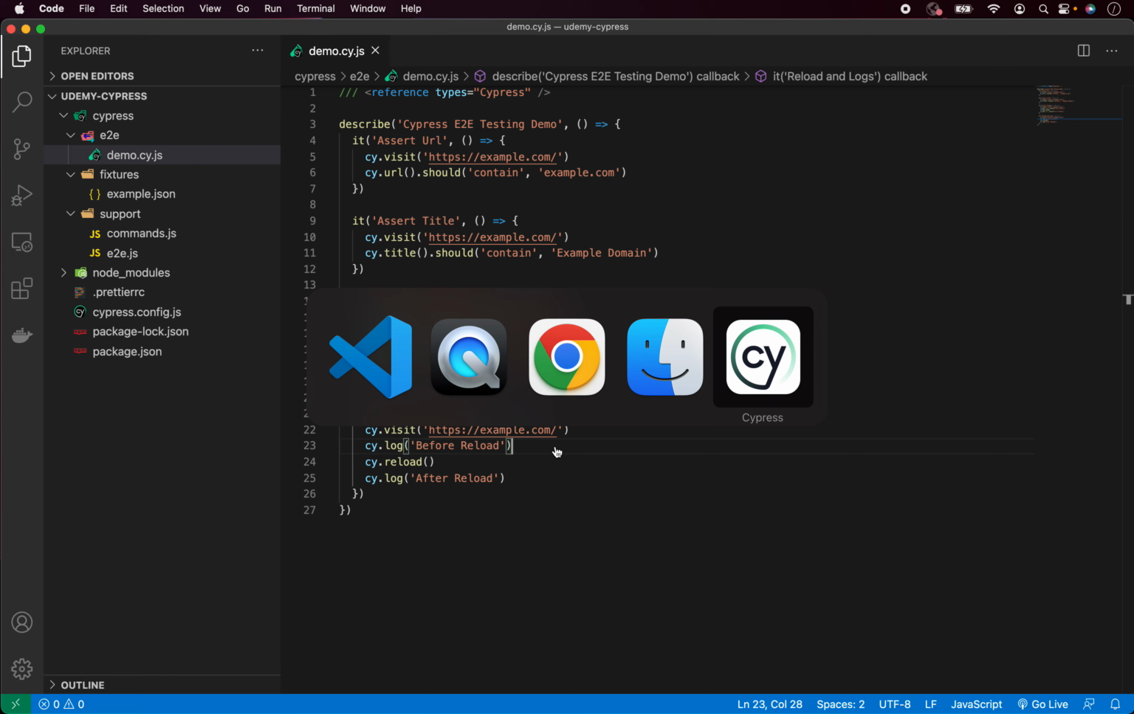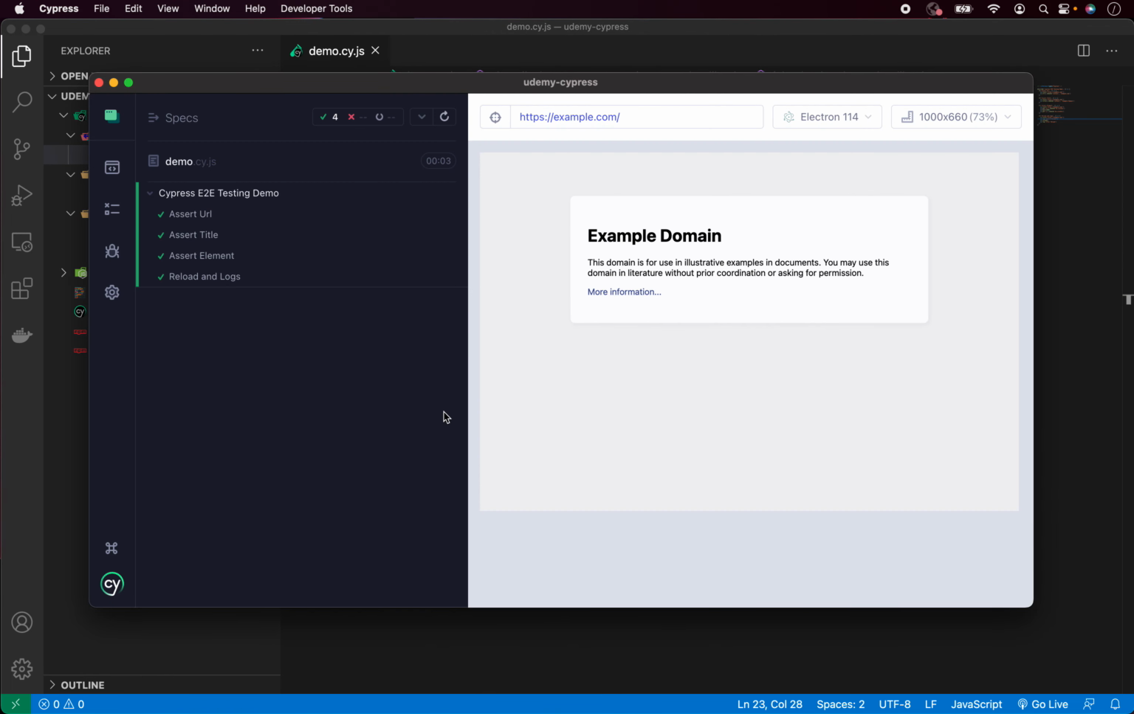Now go back to our test runner. And if we open our reload and logs test, you can see that we have visited the website. Now we log the before reload, then we reload, and then the after reload has been logged.